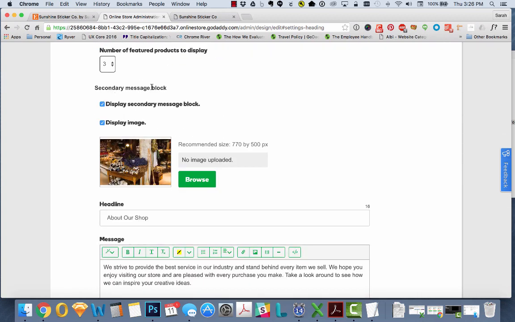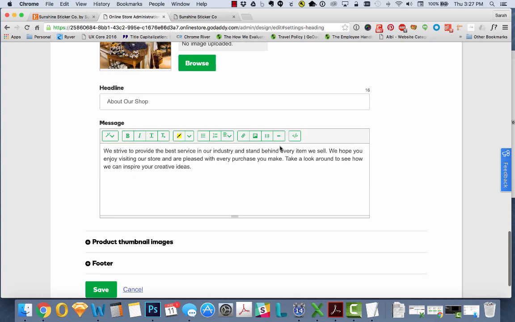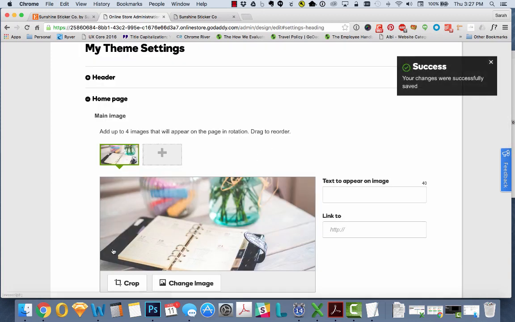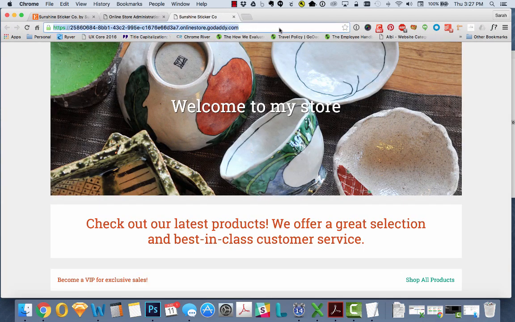And then a secondary message block. Well, that was that about us section. So we're going to say yes to displaying this and yes to an image. And we're going to browse and replace the image. But I'm a little nervous about continuing to make changes without hitting save. So let's hit save and look at what we've changed so far.